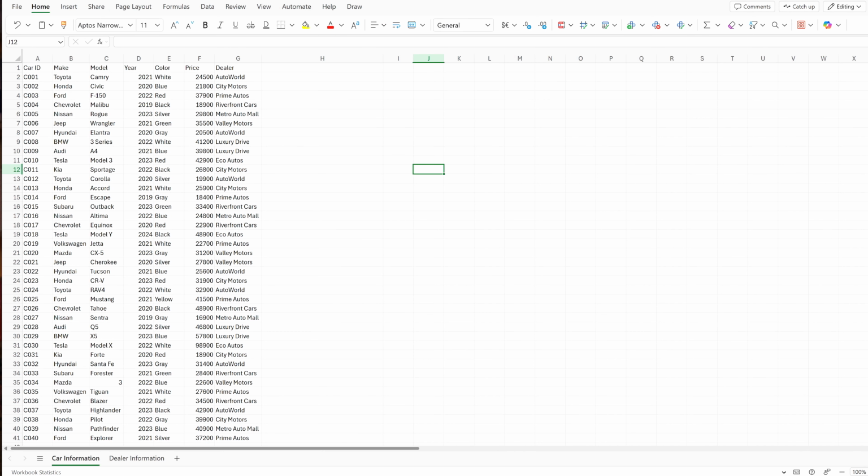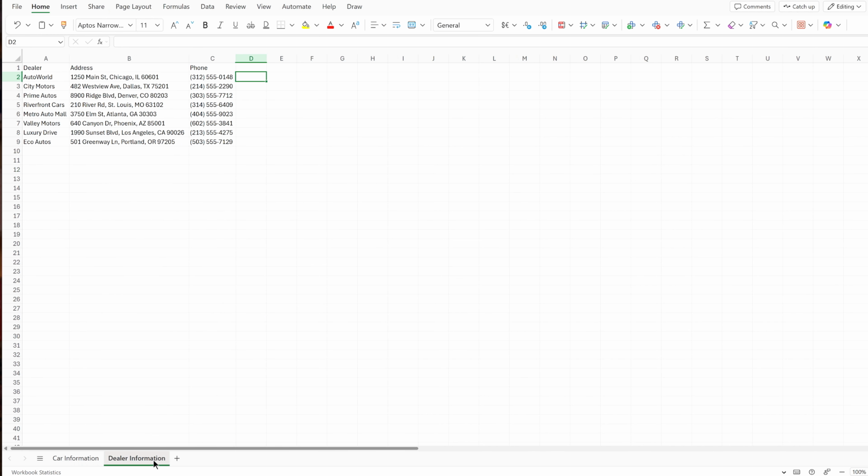It is divided into two sheets, Car Information and Dealer Information. Car Information has 40 rows of data and is split into columns Car ID, Make, Model, Year, Color, Price, and Dealer. Dealer Information lists the names, addresses, and phone numbers of 8 major dealers.